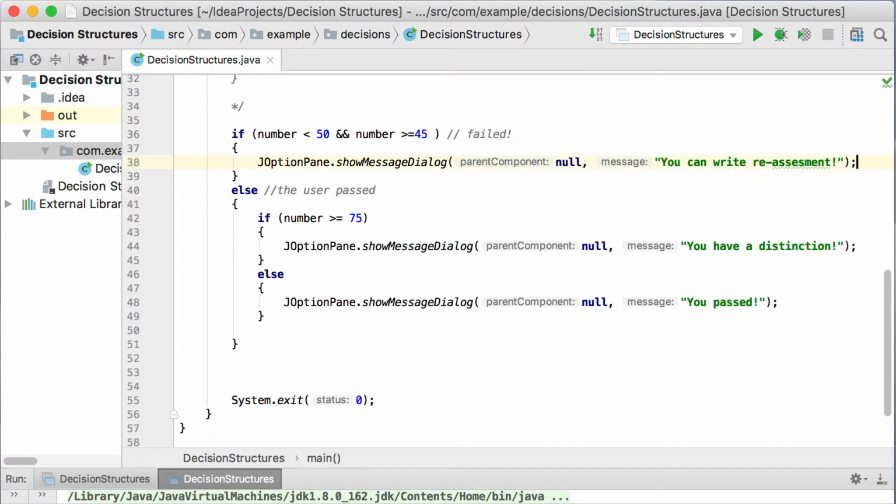Let's just look at this if statement quickly. So we're saying if the number is less than 50, we know the guy failed, and the number is also greater than or equal to 45. So what does the AND do? The AND basically says both sides of this operator must be true for the whole thing to be true.